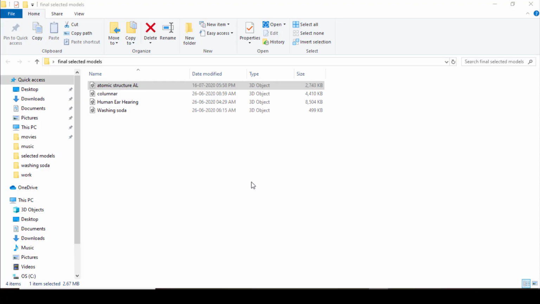Everyone, in this video we are going to create an AR experience for the atomic structure model. I hope that you have downloaded the model from the website. Now before we upload this model on the EnablAR platform, we need to zip this model. So let's understand how to create a zip file for the downloaded 3D model.